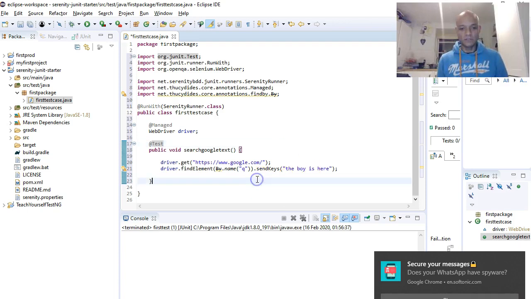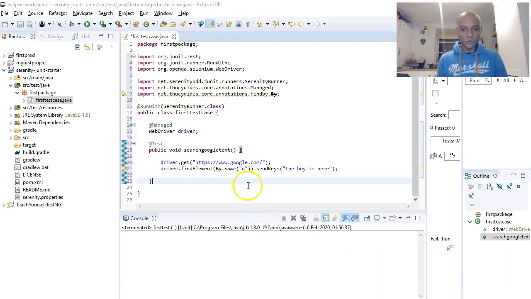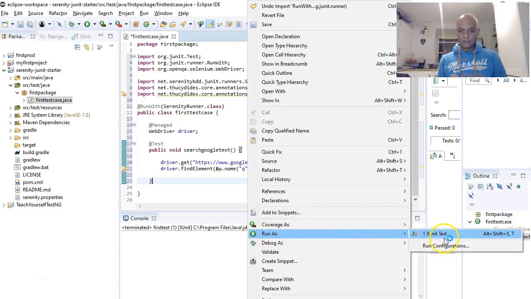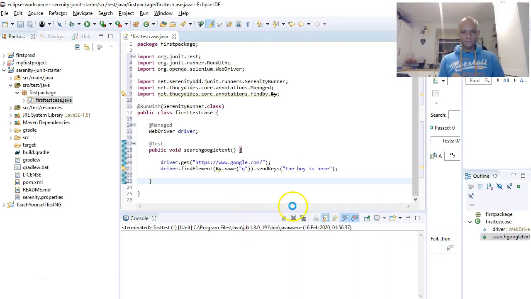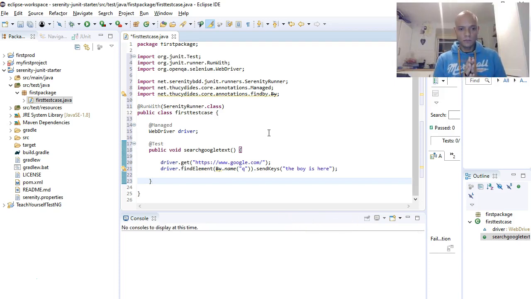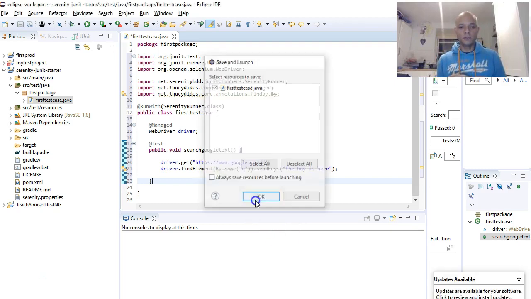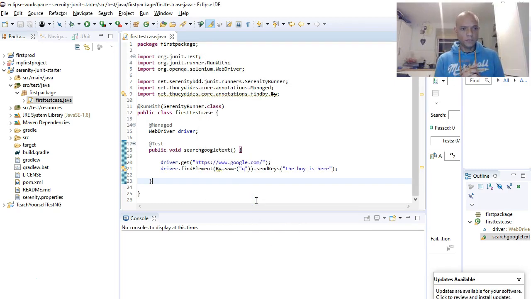So let's just click and run this and see what happens. Right click, run as JUnit test. Looks like it's doing something. Maybe the system is slow. Right, it's doing something now. Okay, sorry, just have to click OK and see what happens. Hopefully it doesn't fall on its face. This is a straightforward test case, so I'm sure it should work. But it's taking so slow. I think my system is slow as well.